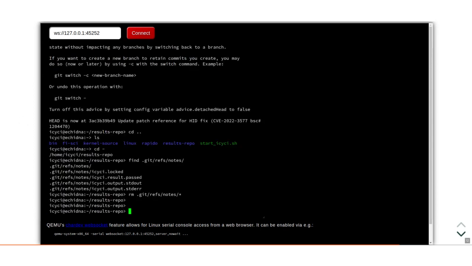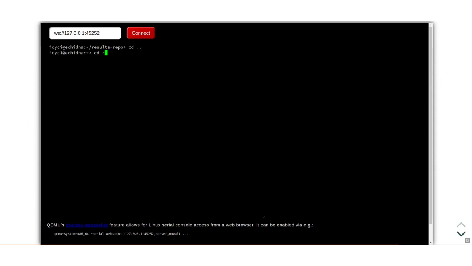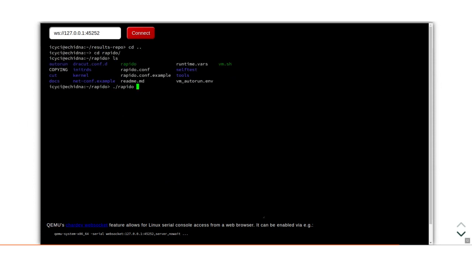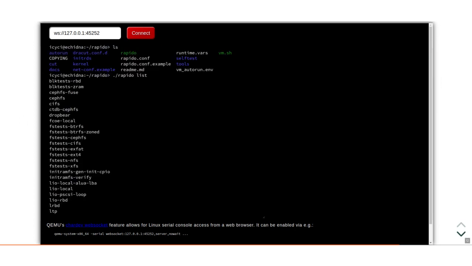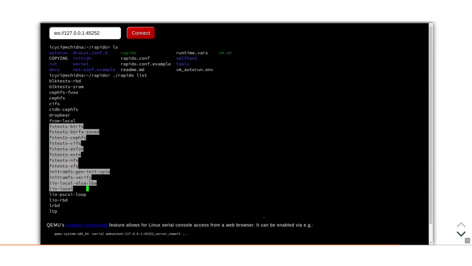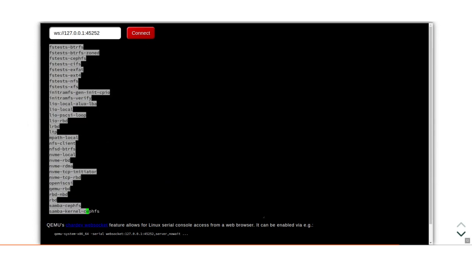Where are we? So Rapido, I can at least go through the list of... I'm used to pressing Control W. This is the list of test suites that Rapido has the ability of running. So there's heaps of coverage for file system tests, InitRAMFS, the in-kernel SCSI target, NFS client and server, NVMe.